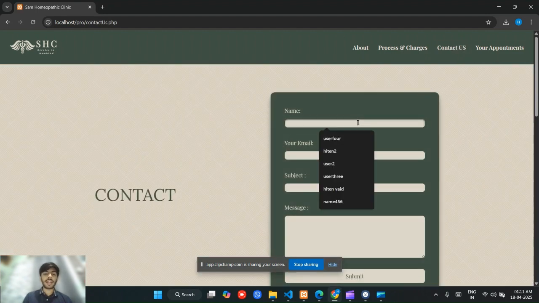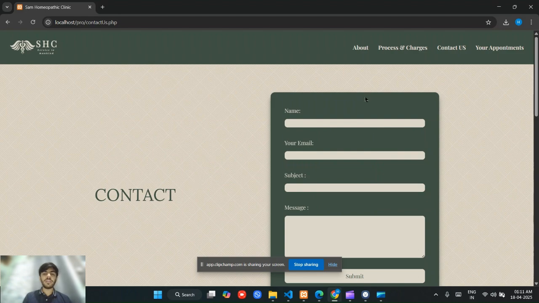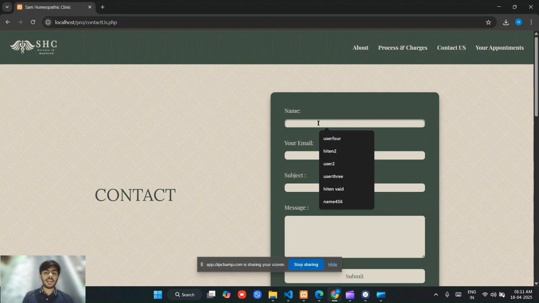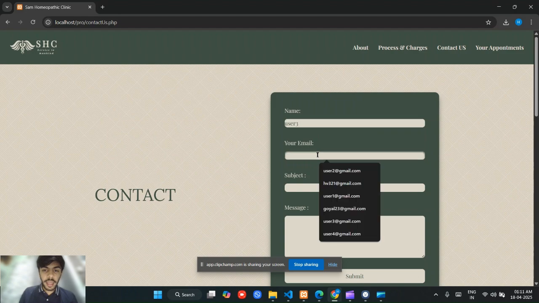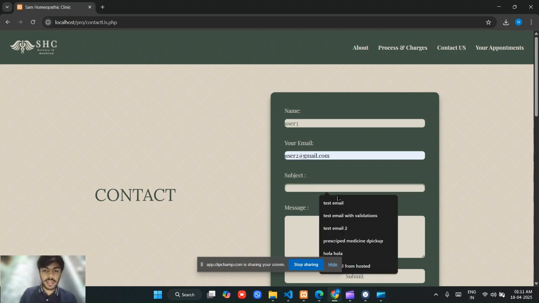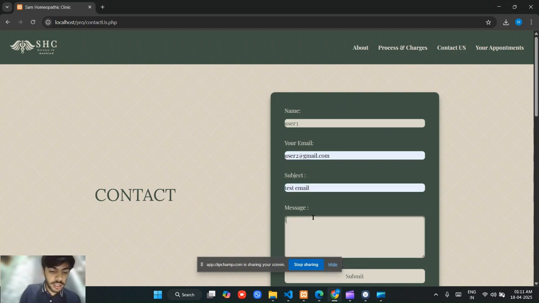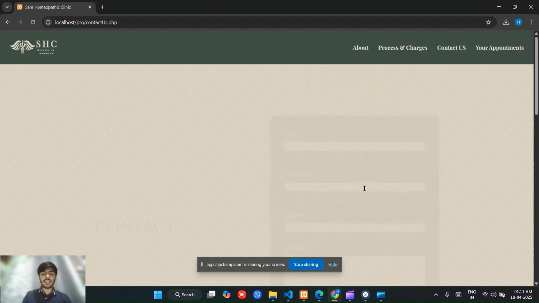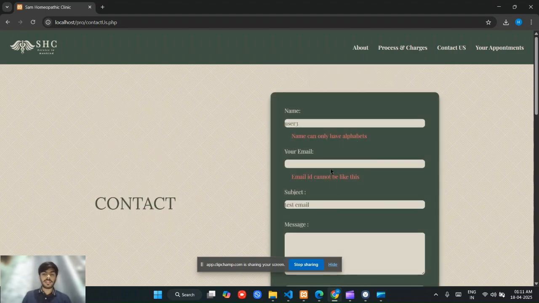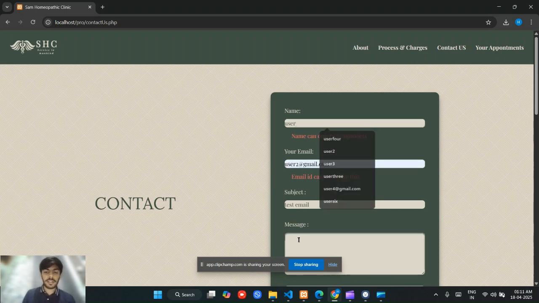So here is the contact us page. Any user, any visitor on the website can contact regarding anything. For example, if I write a name and any email address and test mail and any message, this is the test mail. If I try to enter the email address wrong and submit it, it displays the appropriate message that the email address needs to be entered correctly and the name cannot have numbers, and test email.